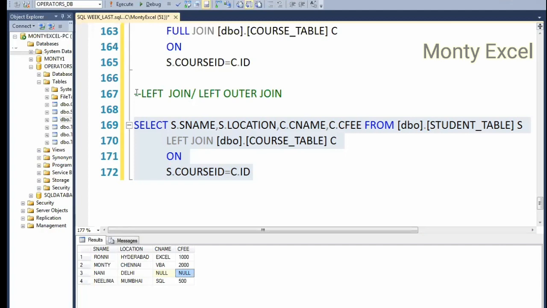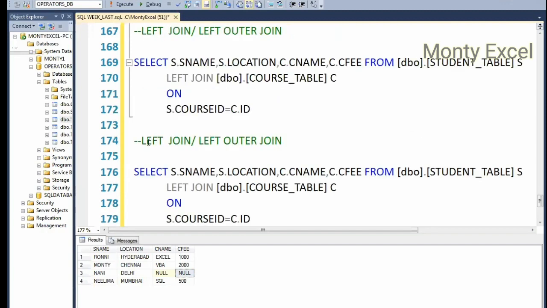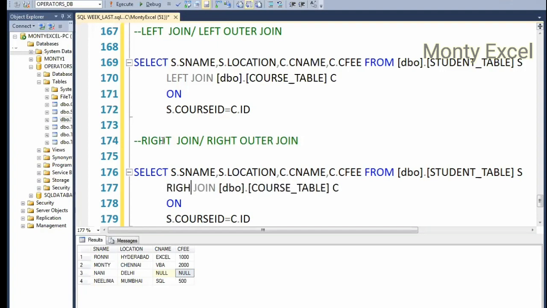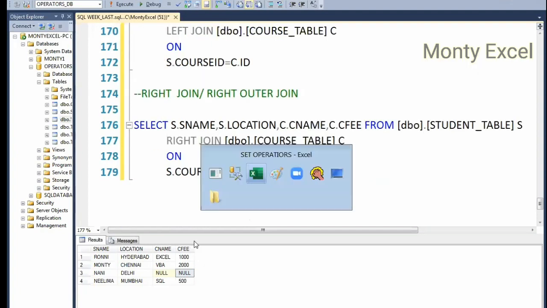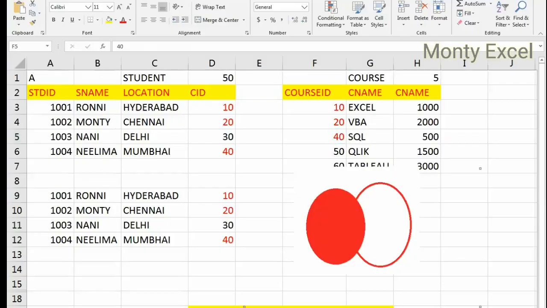Now, if you try to understand the same with the right immediately, then you'll have more clarity on how the left and the right behave in this kind of situation. This is a right and this is a right. Here, instead of left, I'm using right. Before I run this query, I want to see visually how it looks, so let me go to Paint again.